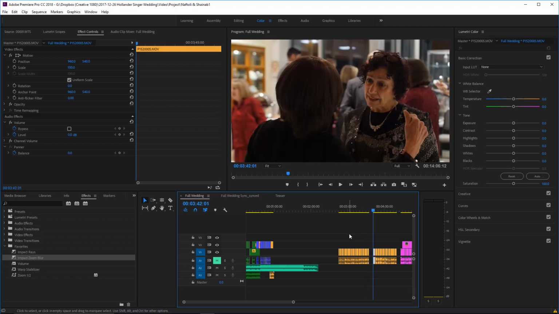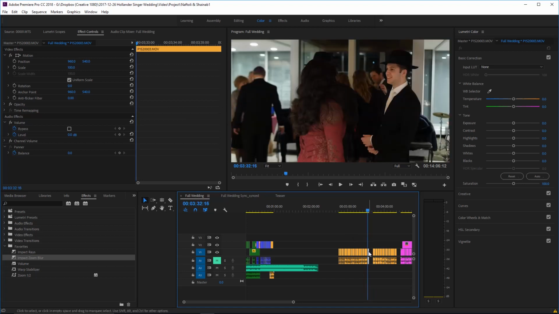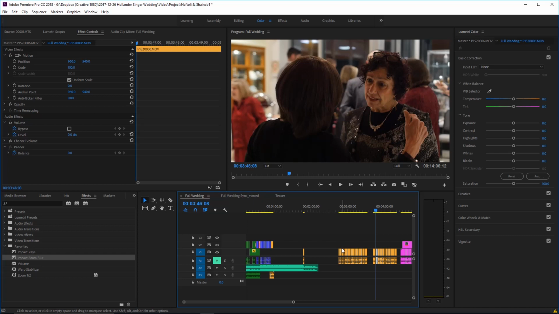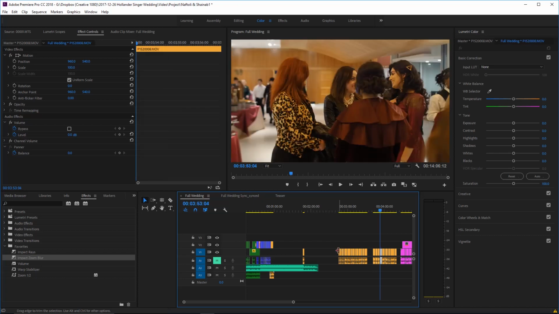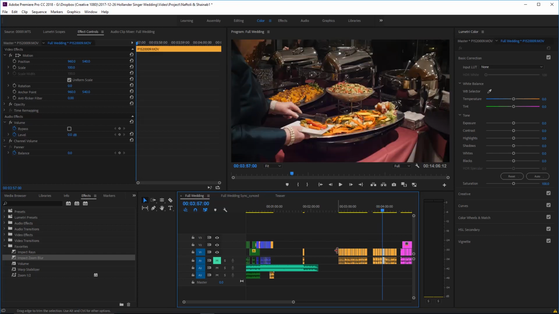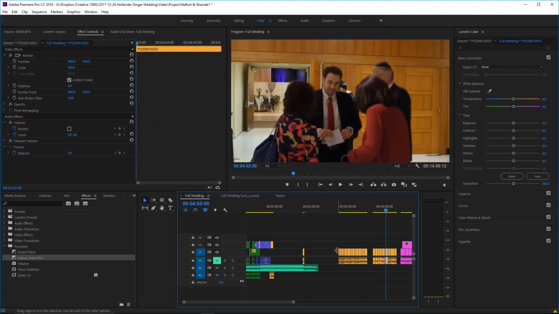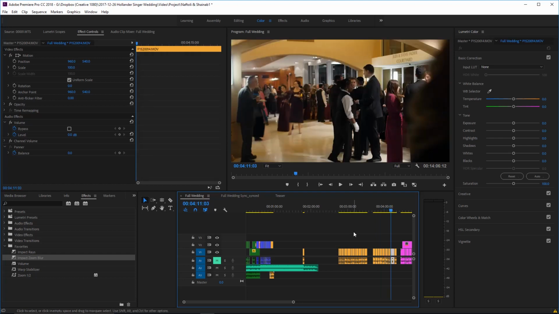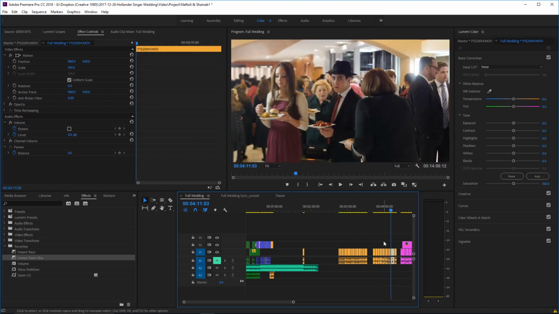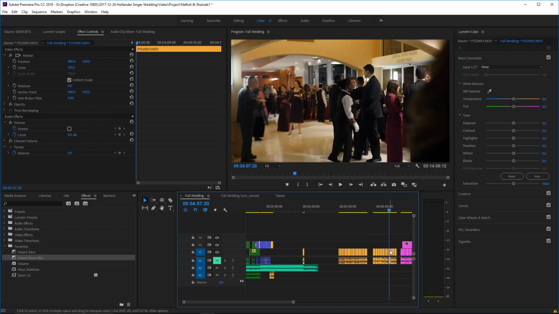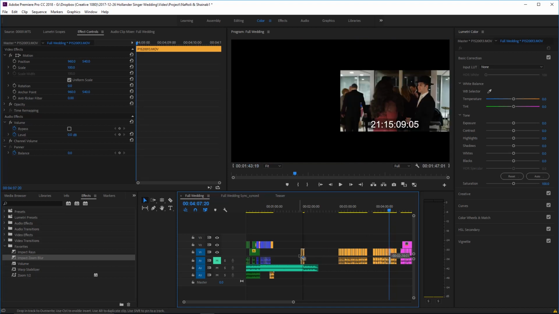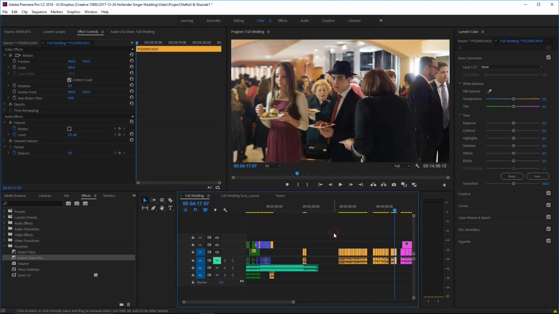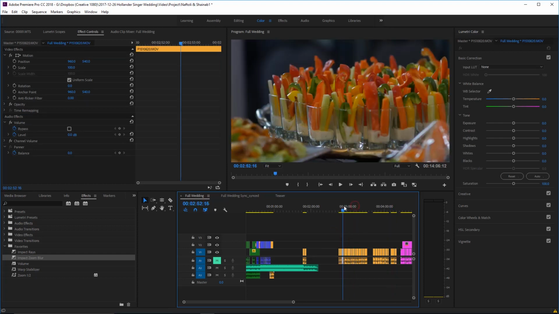There's no specific order. I want to use shots that actually have the groom in it at this point, since once the wedding actually starts, the groom isn't going to be in this part of the wedding.